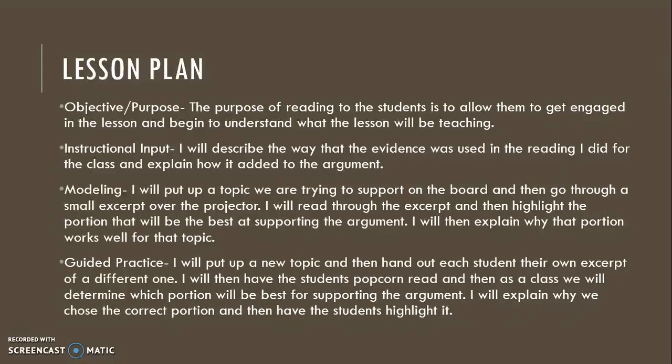For guided practice, I will put up a new topic and then hand out each student their own excerpt of a different one. Then I will have the students popcorn read, and as a class, we will determine which portion will be the best for supporting the argument. I will explain why we chose the correct portion, and then have the students highlight it.